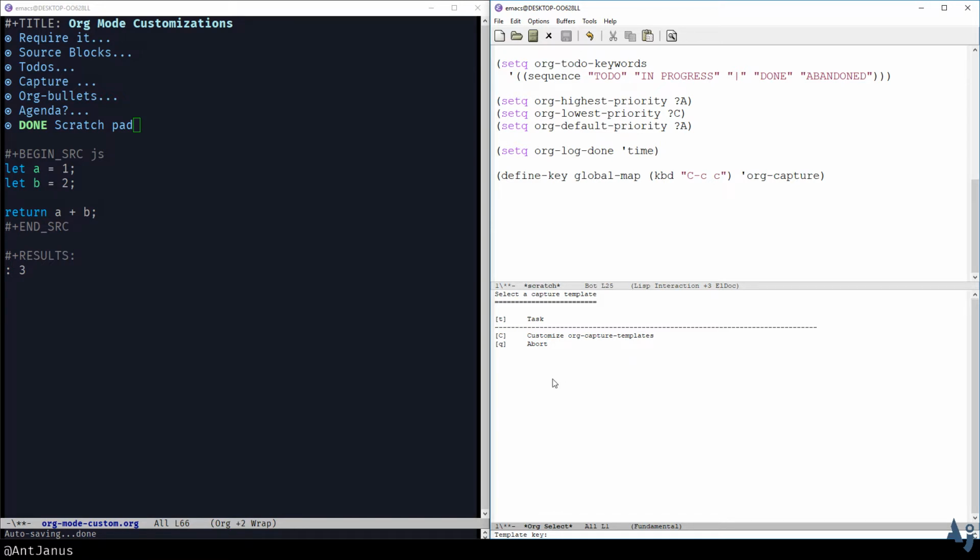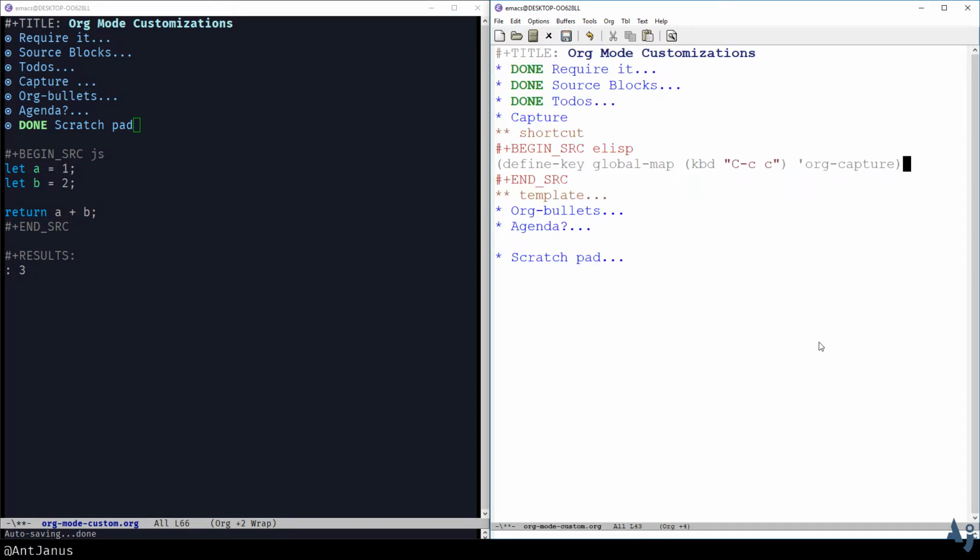So Control CC. I can't zoom in this buffer, so if you can't see it, it says select a capture template. Under it, it says T for task, capital C for customize capture templates, I think that only takes you to documentation, and Q for abort. If I try to type in a task right now, it's going to throw an error and say, hey, I don't know where to save it. So we're going to go ahead and set those settings next.